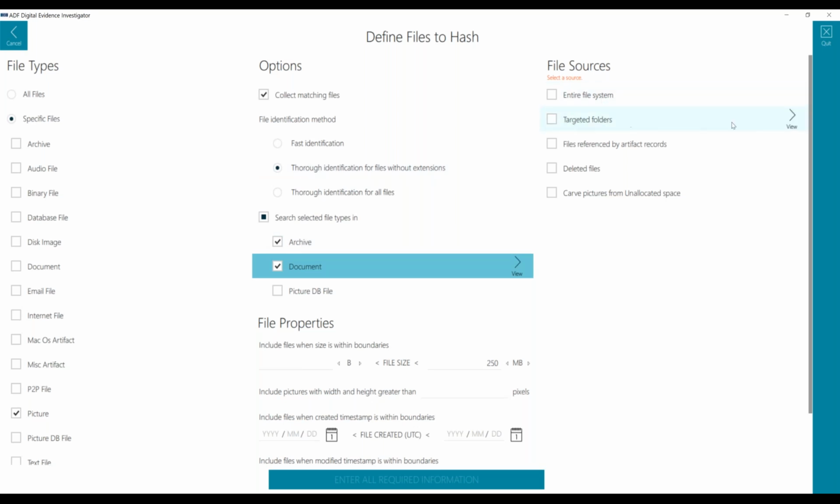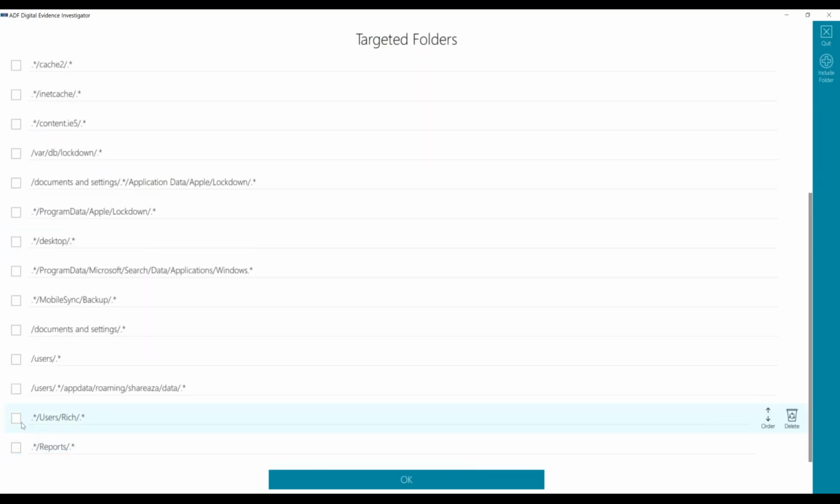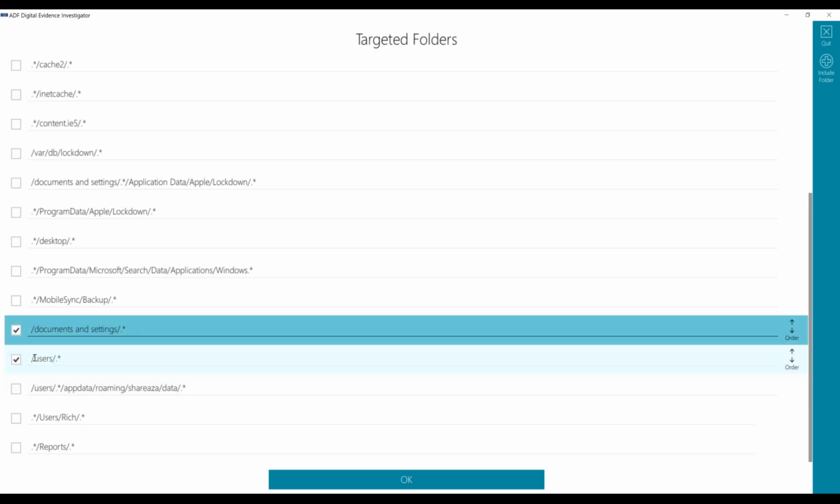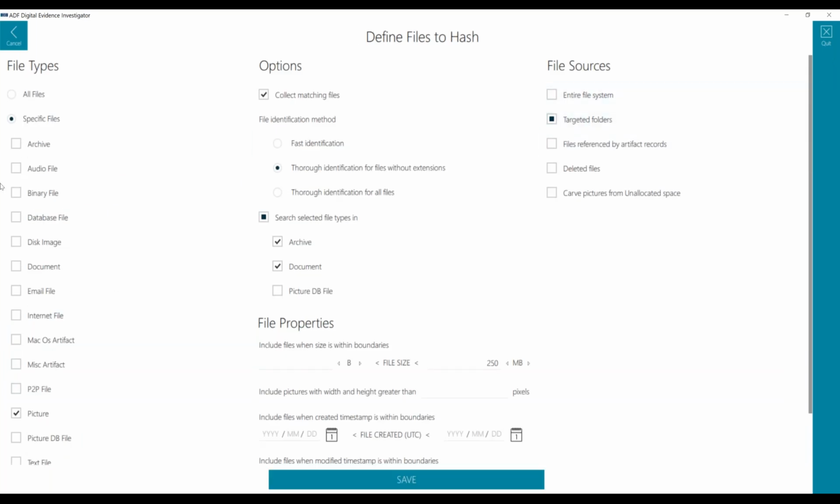Where do I want to look on the system? We were targeting here, so our second thing is targeting folders. I could come in here and target the user profiles. We already have it in here for you: users, documents, and settings. And now I'm looking for these hashes, pictures and videos. I'm going to identify anything by file extension. If it doesn't have a file extension, such as cache files, it's going to identify it. It's going to look in archives and documents.